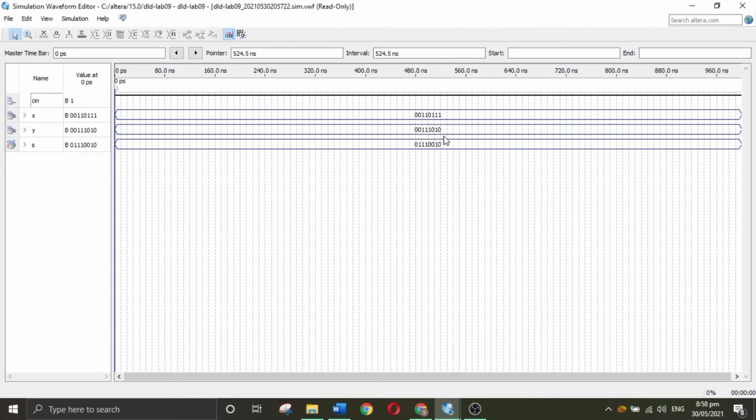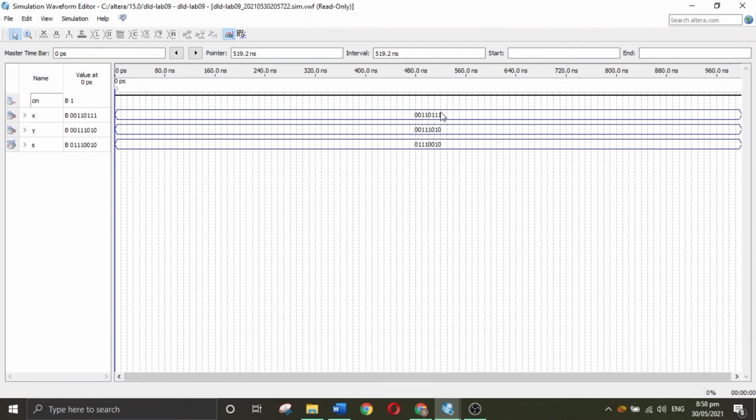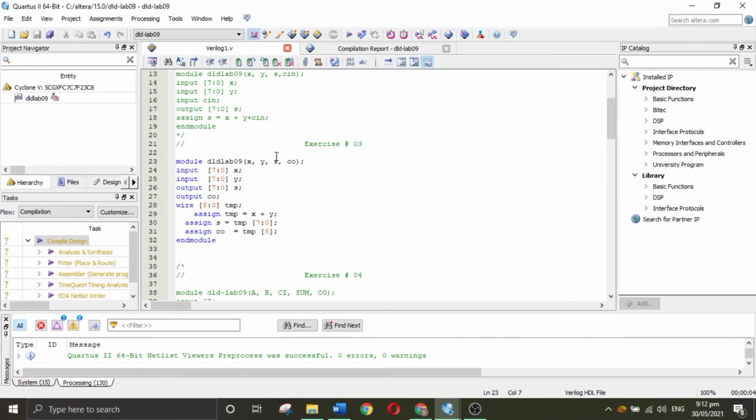Here you can see that after performing addition, these 1 and 0 are adding, and this gives us the output with the sum of x, y and carry in. It will simply add the carry in and then give us the output. So here is example number 3.